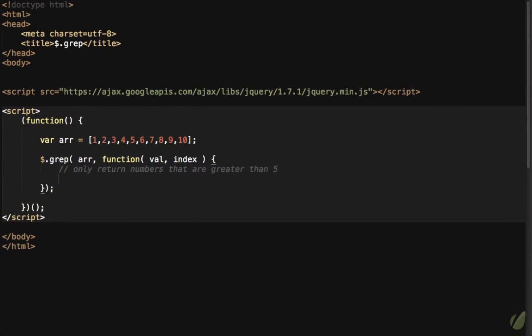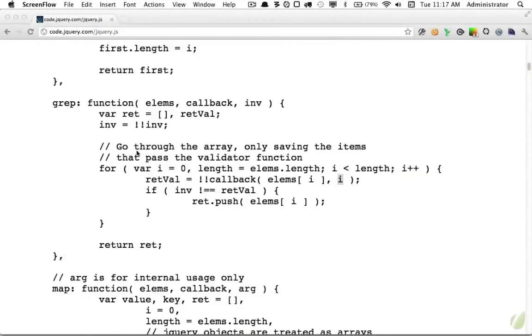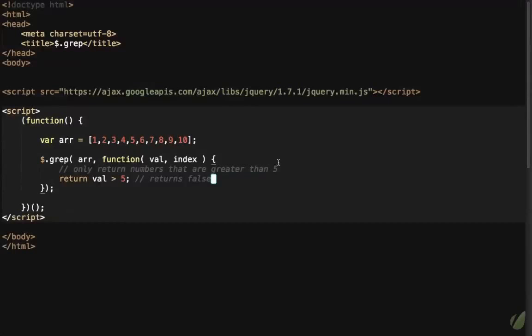Now our goal is to only return numbers that are greater than 5. That should be easy enough. We're simply going to return val is greater than 5. So this test will be run for each one. We start with number 1, and we say, is 1 greater than 5? No, it's not. So this returns false. And it's going to do that for 2, for 3, for 4. All of those are going to return false, in which case the items will not be added to this return array. But once we get to number 6, it'll say, is 6 greater than 5? Yes, in which case we return true.